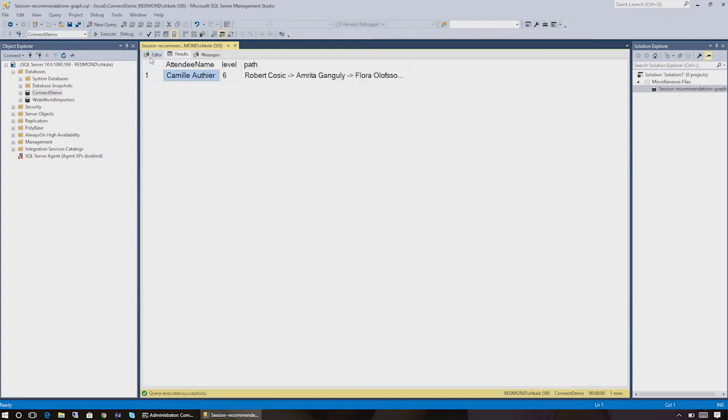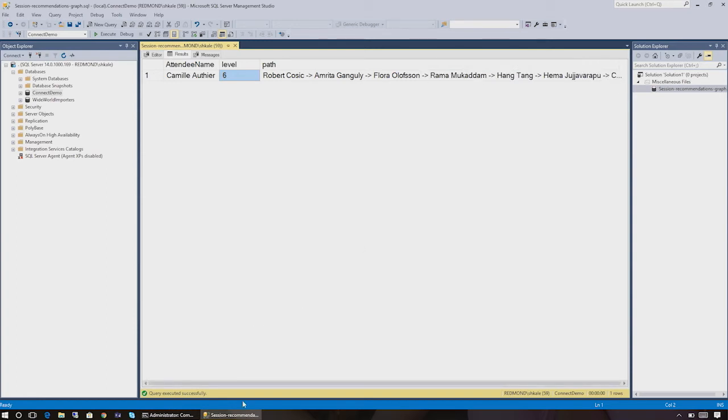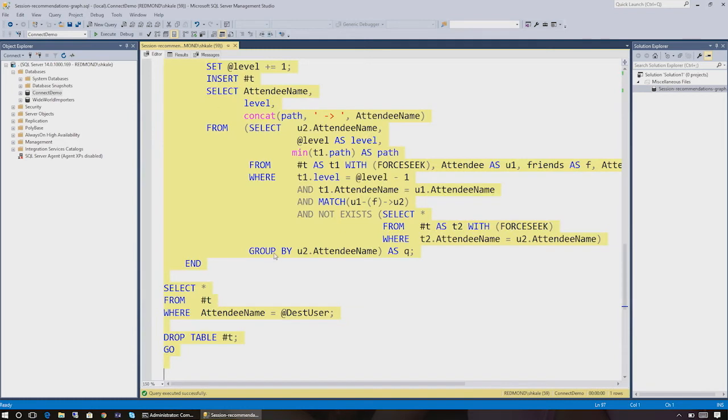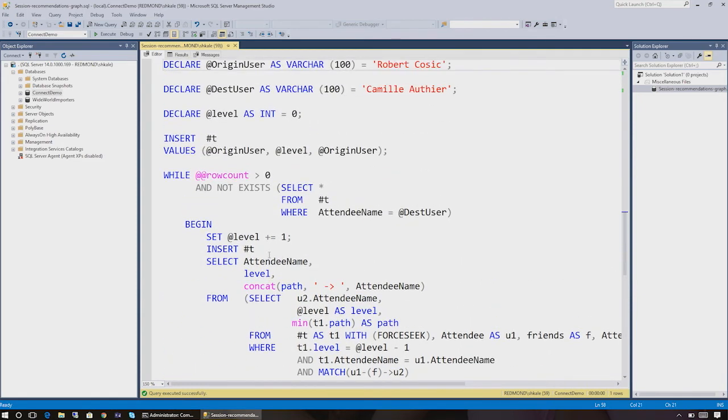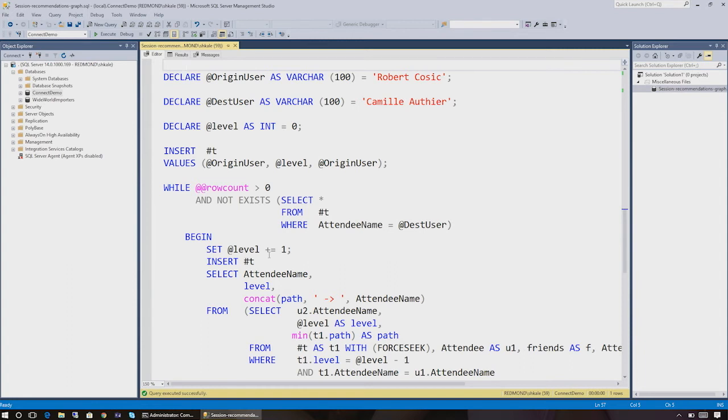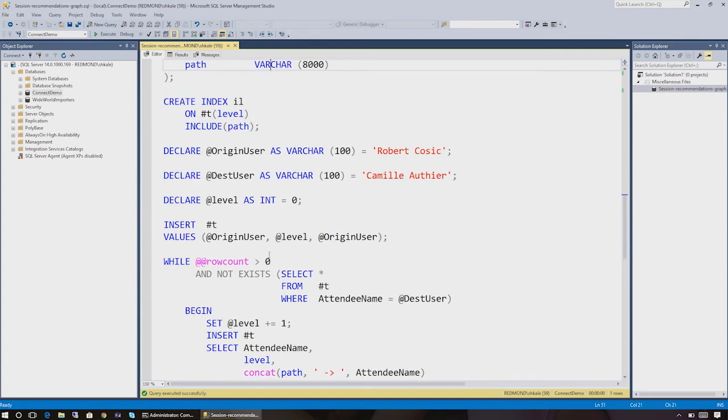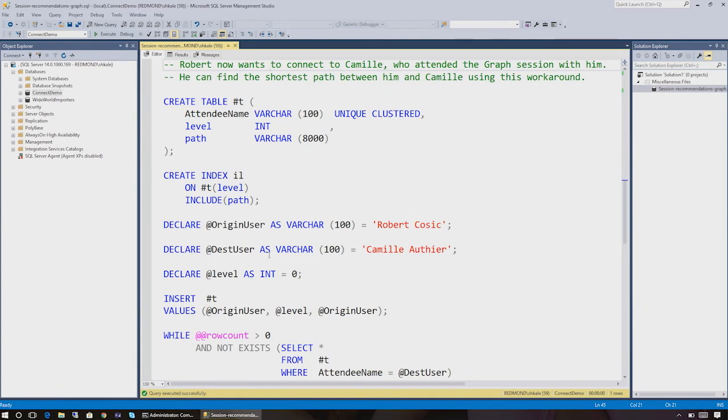And let's run this query here. And after running this query, Robert finds out that Camille is 6 hops away from him in the social graph. And these are all the people who appear between him and Camille who can connect him to Camille, right? So there are workarounds today that you can use while using the graph feature that will allow you to achieve what you are trying to achieve in your application. And we have documented these workarounds on GitHub, and soon I'll be sharing with you the links that you can refer to for examples.